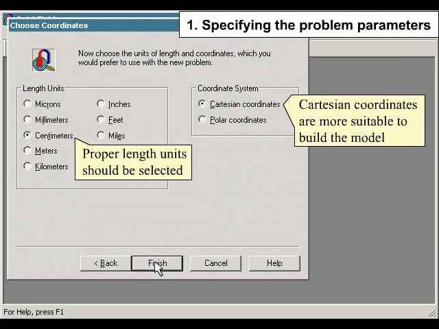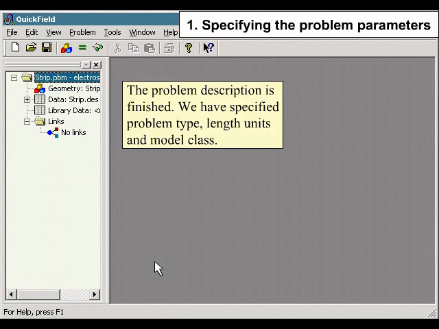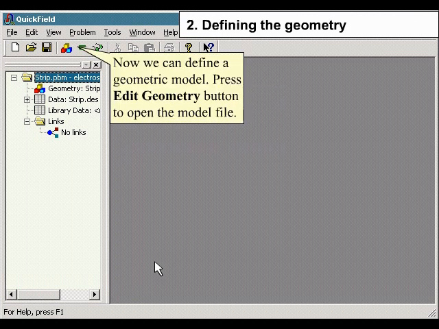Proper length units should be selected. Cartesian coordinates are more suitable to build the model. The problem description is finished. We have specified problem type, length units, and model class.